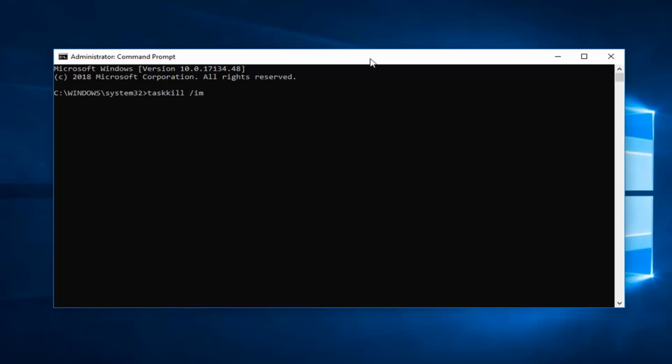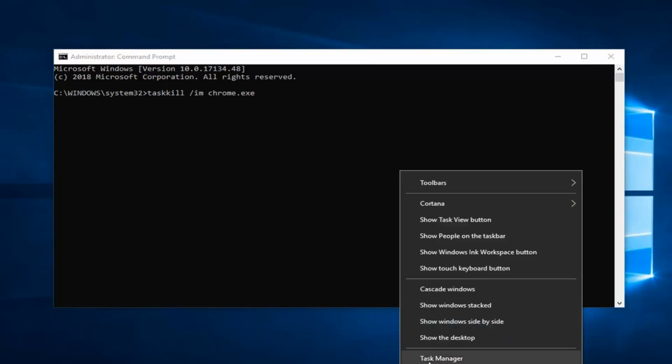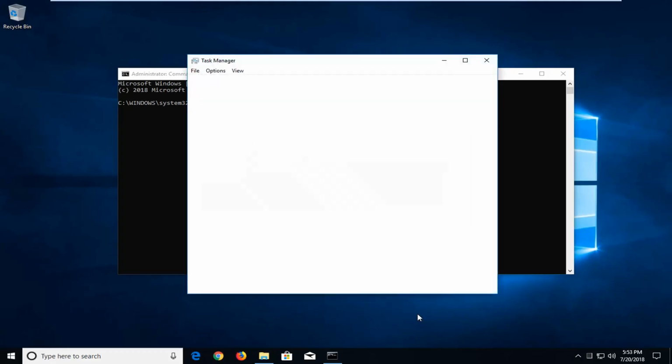So let's say it's Chrome, so CHROME.exe. Again, you guys should know what process you're having the problem with if you're getting this error. So you can go ahead and look in the task manager as well. So it should be pretty obviously listed.